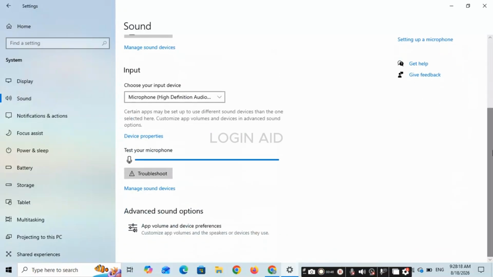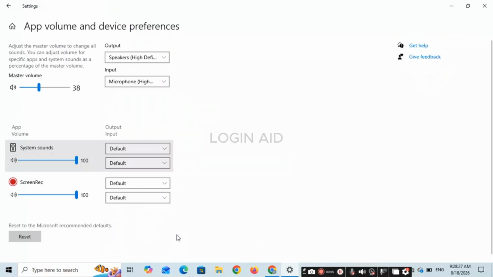Scroll down. Find the section for advanced sound options. Click on the option app volume and device preferences. Once you do that, you'll be able to see various options over here. At bottom, you'll be able to find this option for reset.